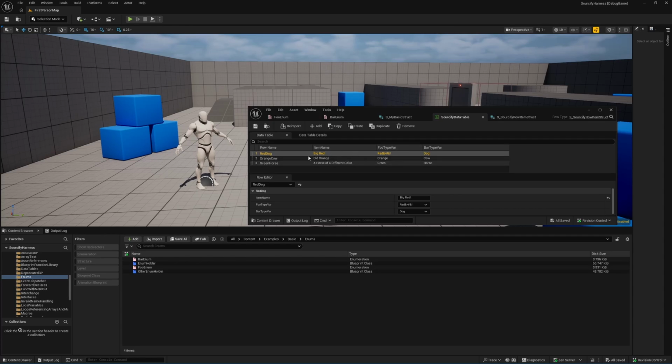The first entry is red dog, which has a default name of big red, uses the red enumerator from our foo enum and the dog enumerator from our bar enum. Similarly, orange cow has the name old orange, uses orange from foo and cow from bar. Finally, a horse of a different color is a green horse, as you can tell.